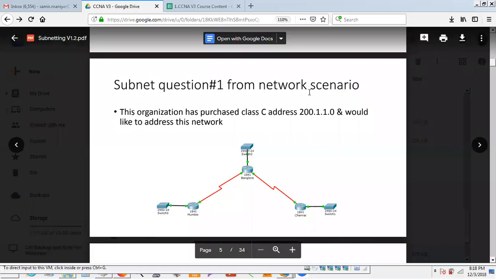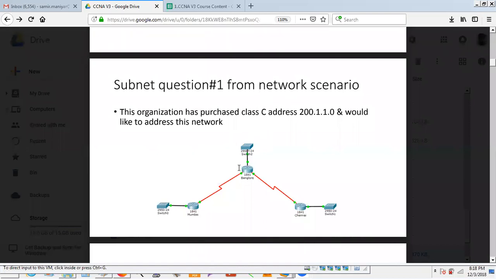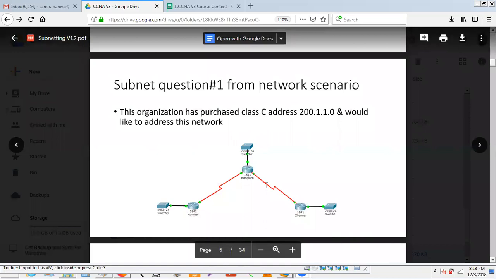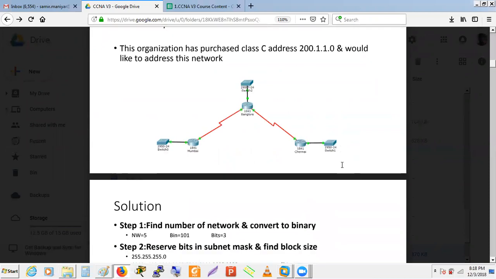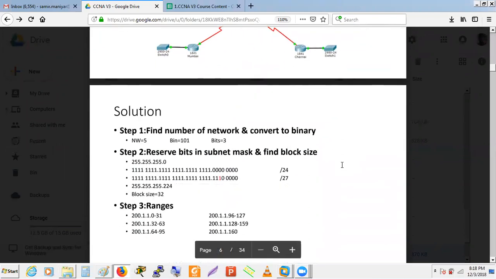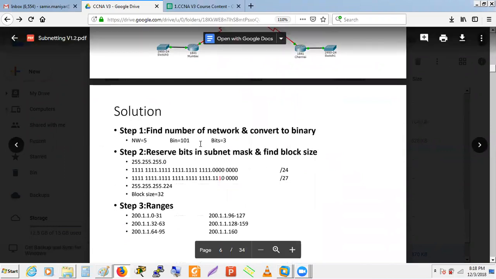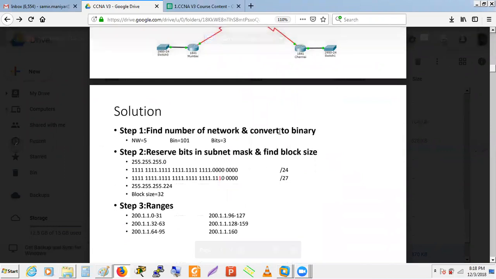Okay, so this scenario says that we require three LAN networks and two WAN networks. To total five subnets, we have to come up with this one IP network. Within three steps we can reach the answer.